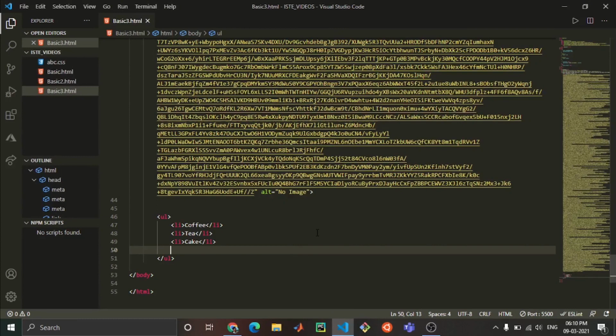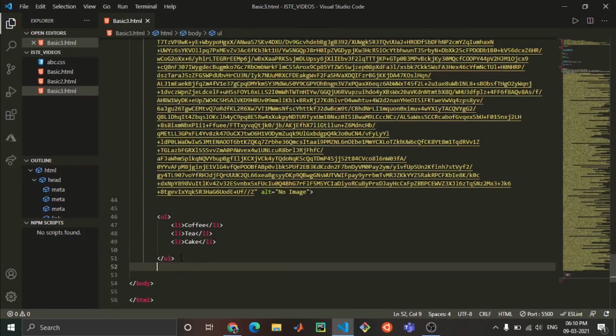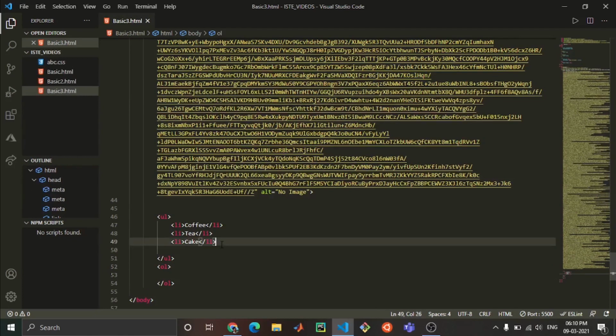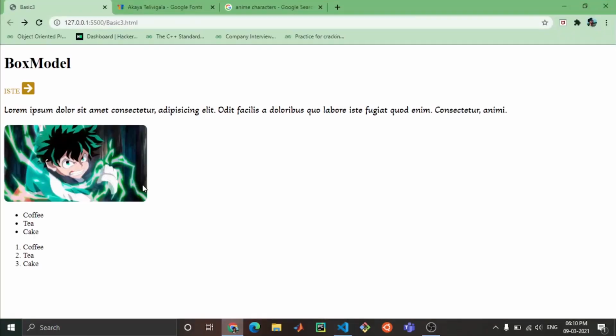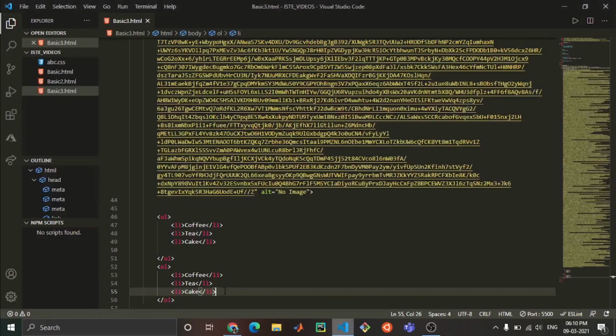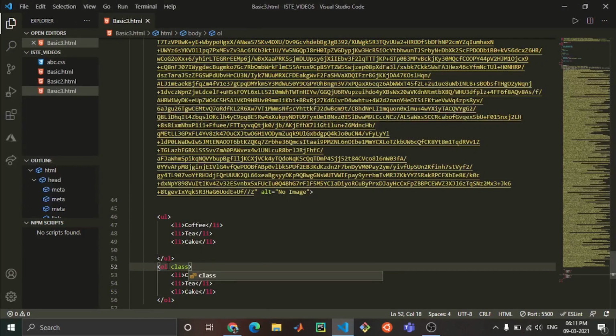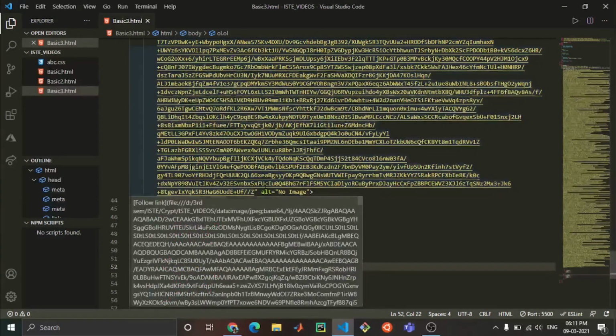So that is the meaning of unordered. But if I apply an ordered list, what will happen? I just copy paste this, Control C, and paste it over here. By default it is converted to 1, 2, 3, or numbers. But now I want that it should not be numbers, so I can just give a class name as OL. Any name you can give.